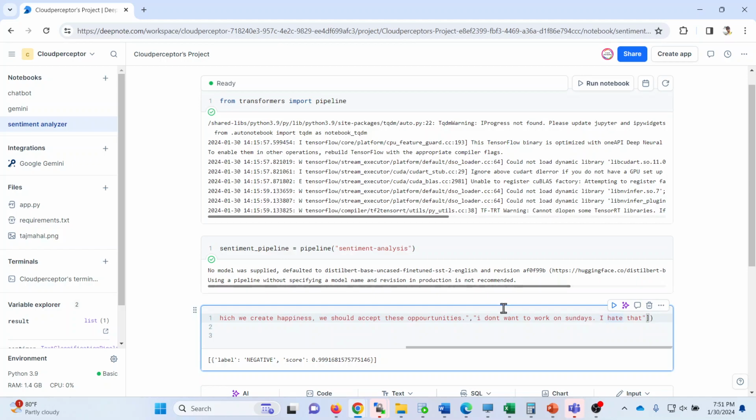Great. All right, now let's run this. As you can see, we got one positive and one negative. So in case you have multiple sentences, you can pass them as an array.